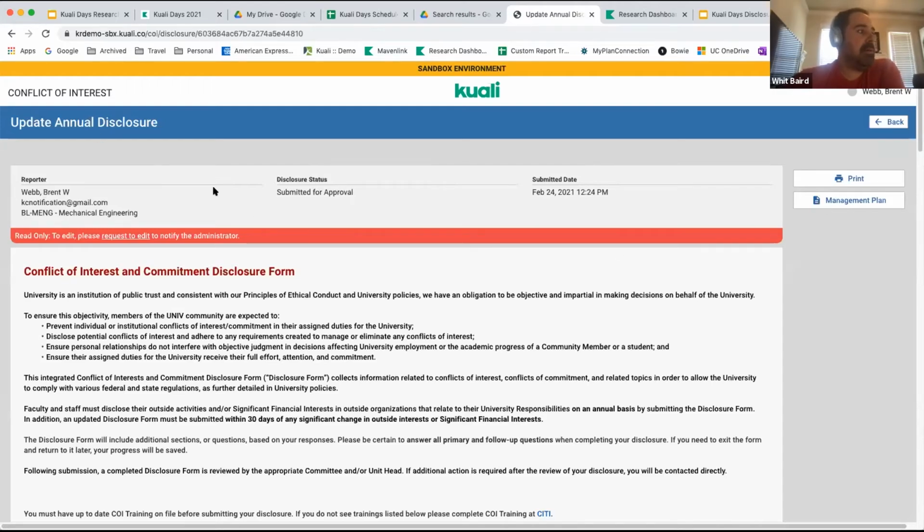You have this ability here to request to edit and notify the administrator. So say you forgot about one of the entities that you had, or there was something additional that you needed to add, or something just came up and it was still under review. You can click this button to request to edit it. The administrator will get a notification and they can send it back to you at that point in time.